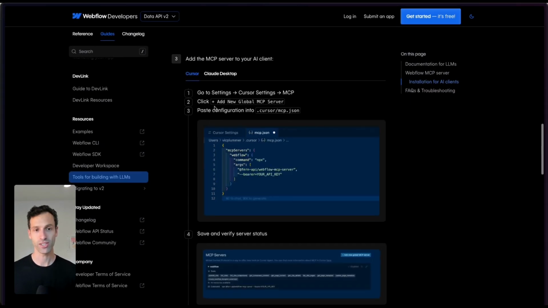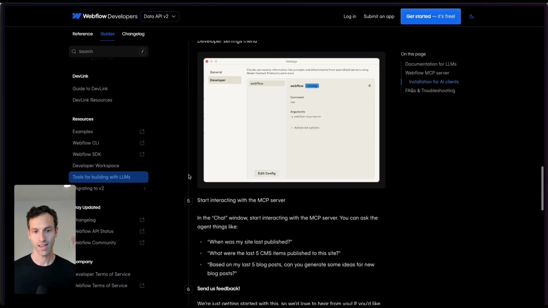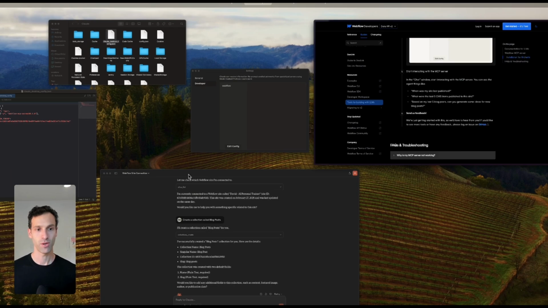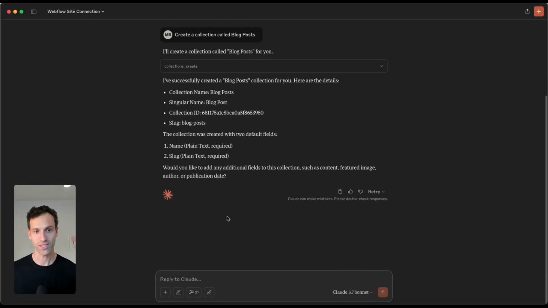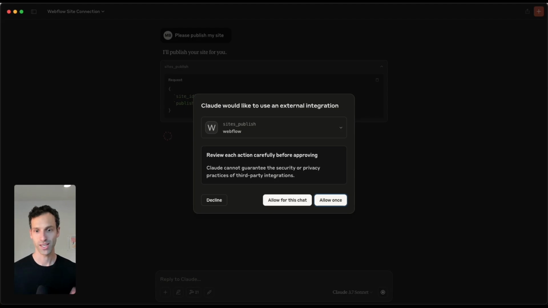You've now essentially hooked up Claude to your Webflow site using their server, and you can start to interact with it. So I'll show you one more just to, again, give you a sense. Already we created a blog post. Here I'll say, please publish my site. And same idea, you're going to see the MCP server in action, doing work for you and doing really interesting things.